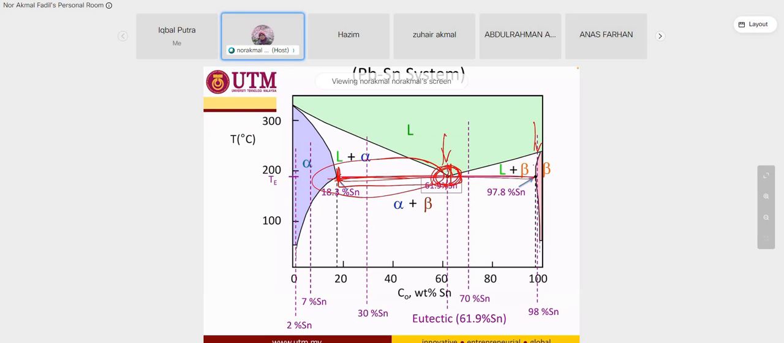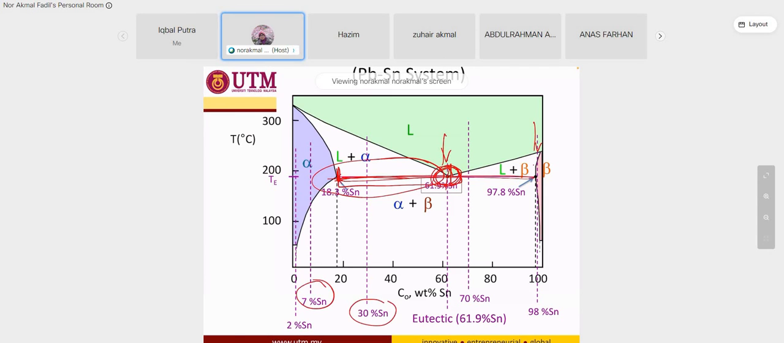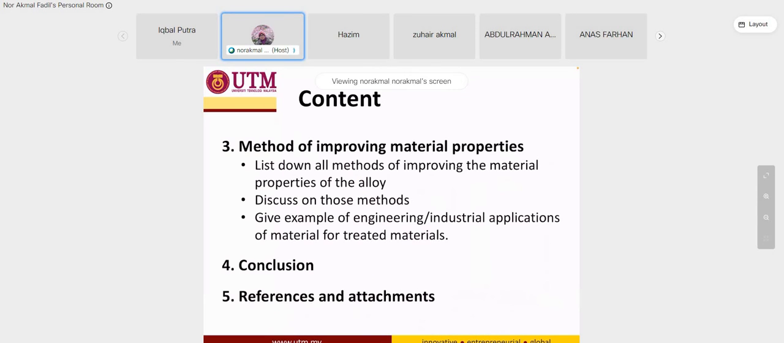So there are several types of phase transformation. You can discuss on this, on this, on this one also. You can discuss at the eutectic. You can discuss at the hypereutectic. You can discuss at the region where it involves the transformation into single phase of beta phase. Okay. All right. So this is the content that needs to be there when you discuss the phase diagram.